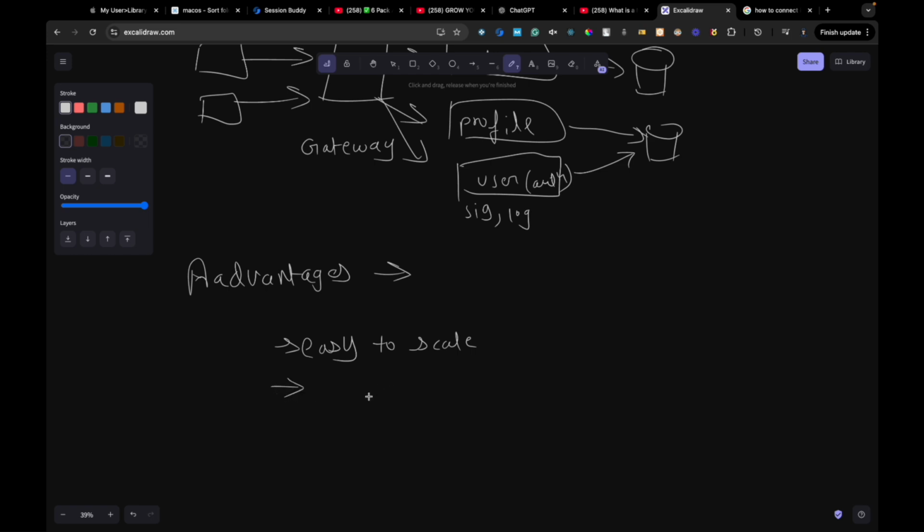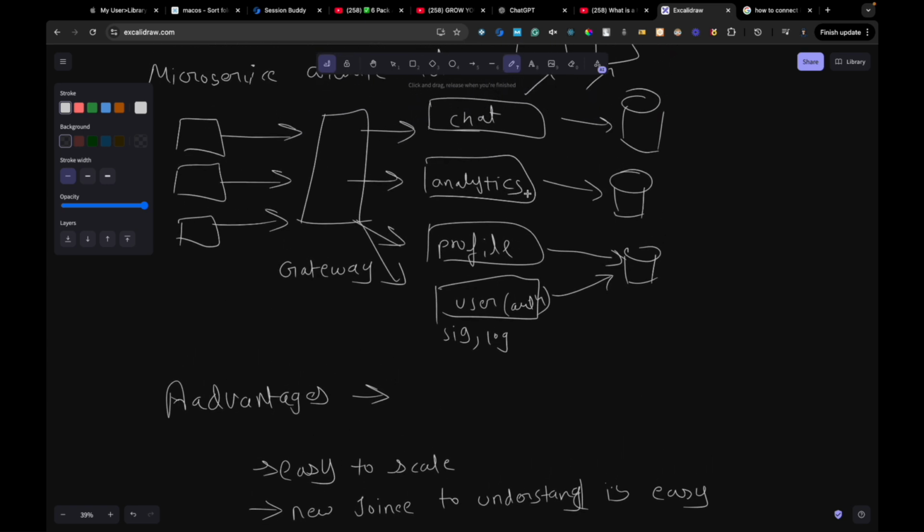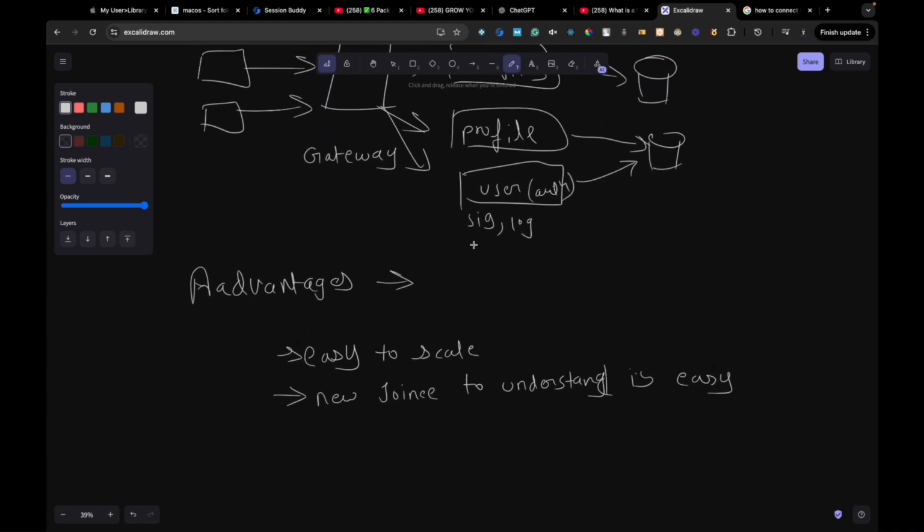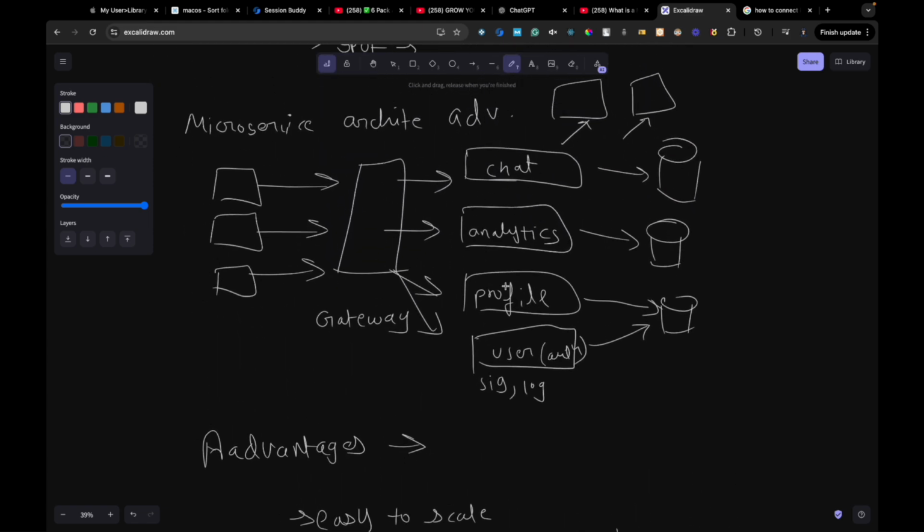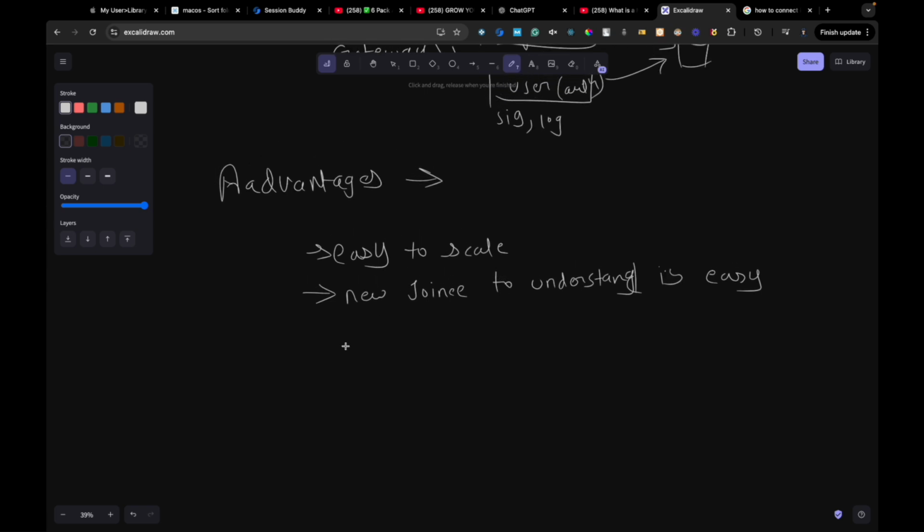Now second point is it's easy for a new joinee to understand. Whenever a new joinee joins your company, he just needs to know about the service he's working on. Let's suppose that he's working on the analytics service. He just needs to be aware of the code that is in the analytics service. He doesn't need to bother about chat, profile, user service or authentication service.